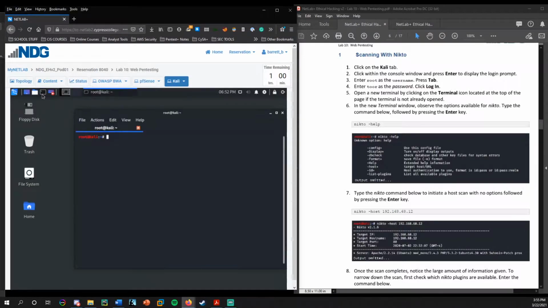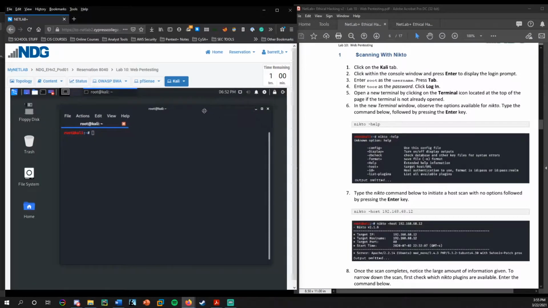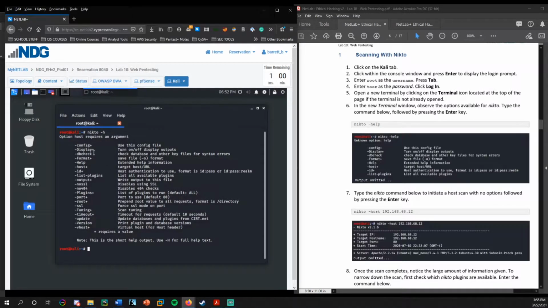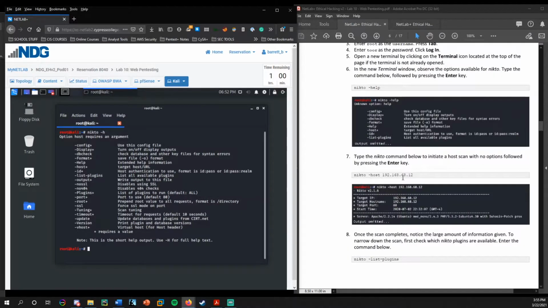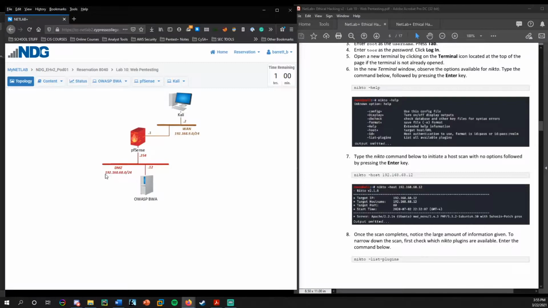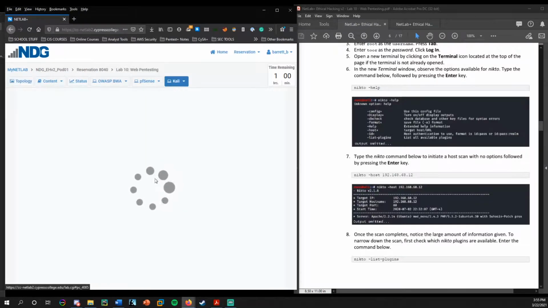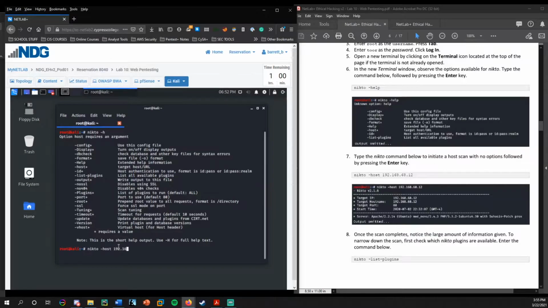So for Nikto, remember this is a command line only tool, and we can get help by typing nikto -h. So you see all of our different options here, and let's just go ahead and do a standard scan with no particular options. So we type in nikto -host to specify the host, and remember the OWASP BWA machine is at 192.168.68.12. So the .12 is the host IP. Okay, go ahead and add that in.